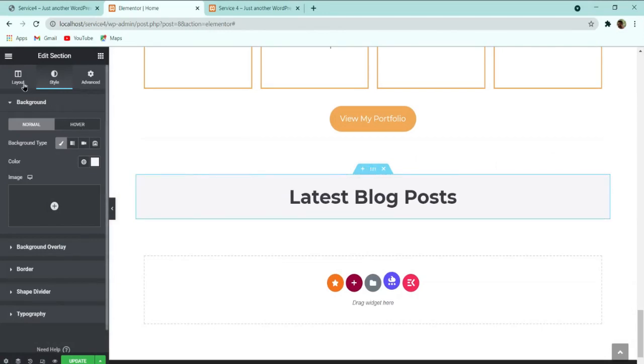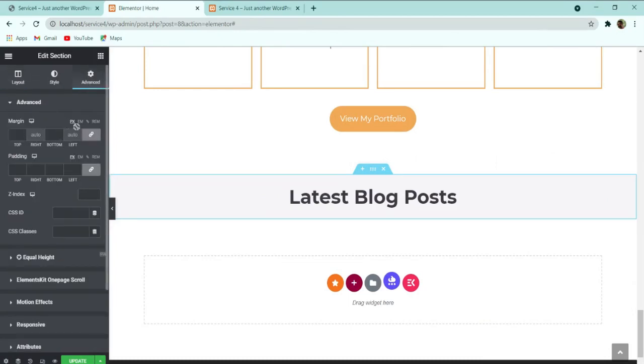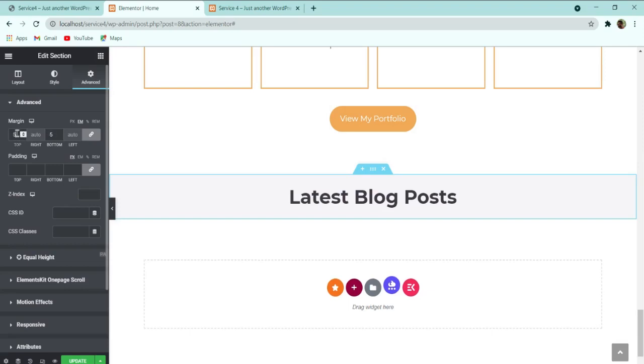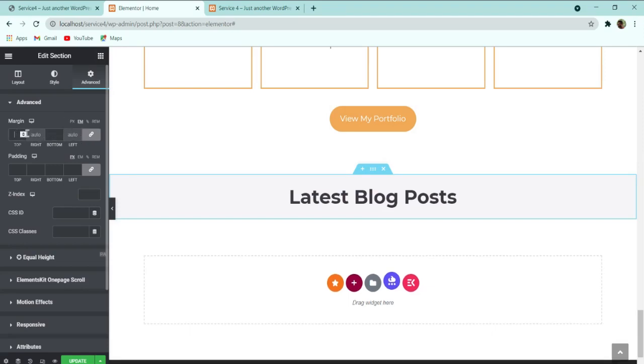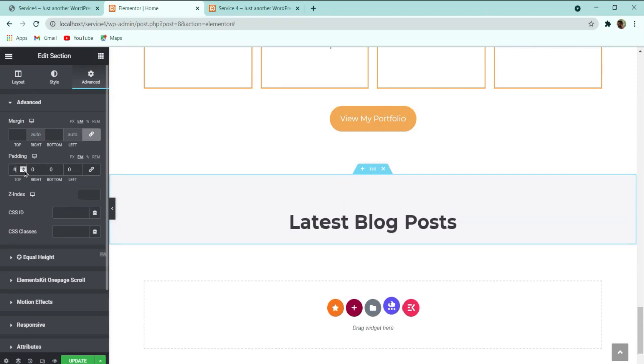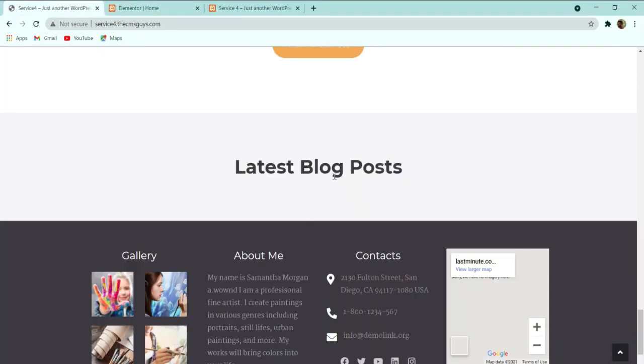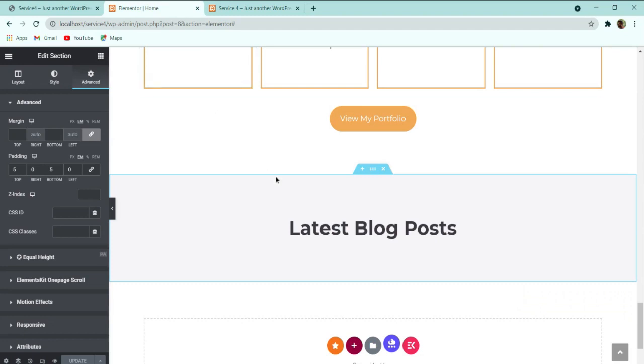So here we have to make some more changes. Here we have to enable this stretch section, then go to this advanced part, and in margin, instead give a 5 margin. Sorry, if you give a margin then it will not be good. Here you have to give a padding. So enable this padding, unlink it, select the em, and then give a top 5 padding and a bottom 5 padding.